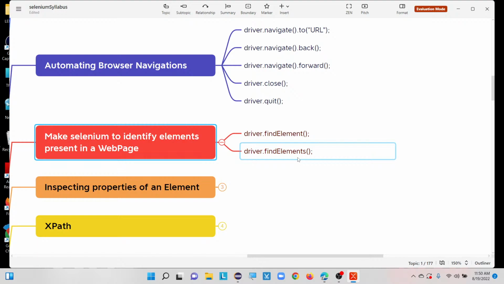For example, if I want to perform a click operation on my login button, first we need to identify that particular element. Then we are going to perform any action like a click action, send keys action, or selecting an option from the drop down. During this time we need to use this findElement method. It returns the first web element matching the specified properties. Here properties means XPath or CSS.